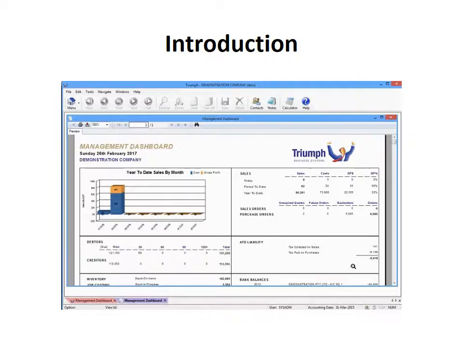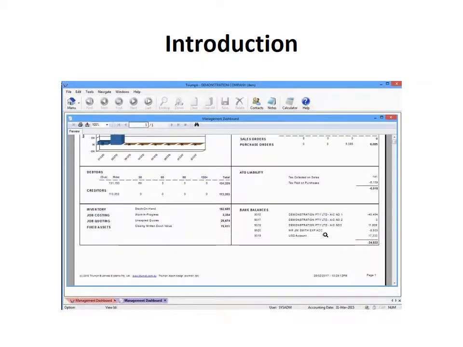We can scroll down here and see what's our bank balances, what's in stock. So really giving management a quick overview of what's happening. And the flexibility is if there are numbers that you want to see differently there, you can go and use the report writer to create your own.